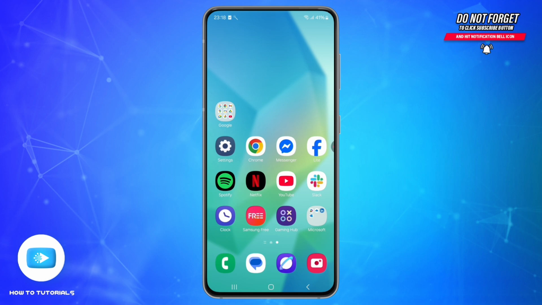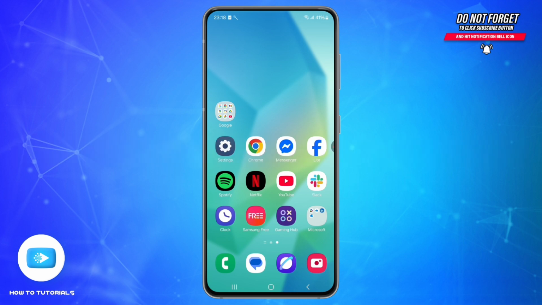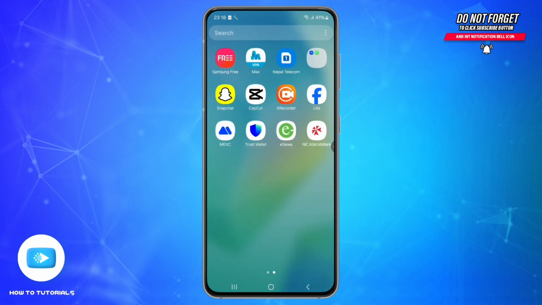In today's video, I will guide you through the steps to buy Bitcoin, BTC, using the MEXC mobile application. Whether you are new to crypto or just new to MEXC, this tutorial is for you. So let's get started. First, open your MEXC app.